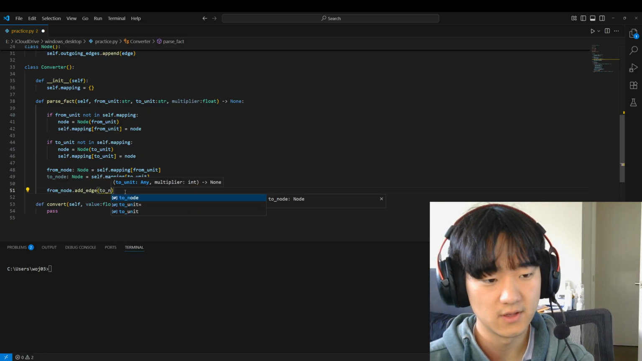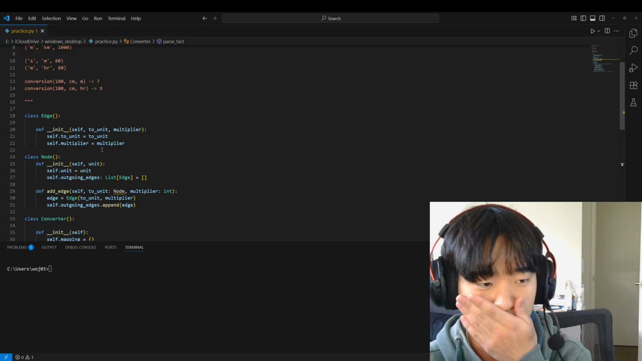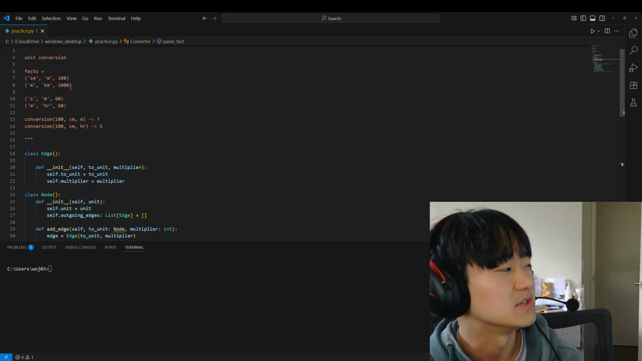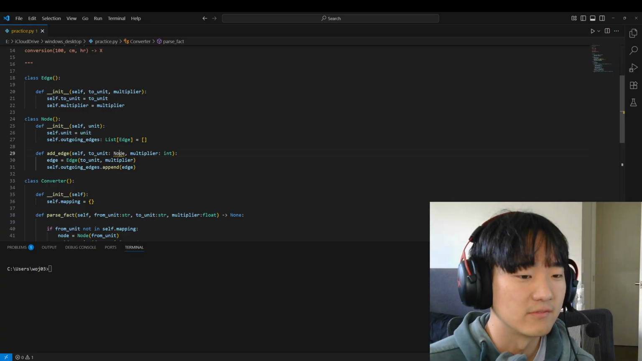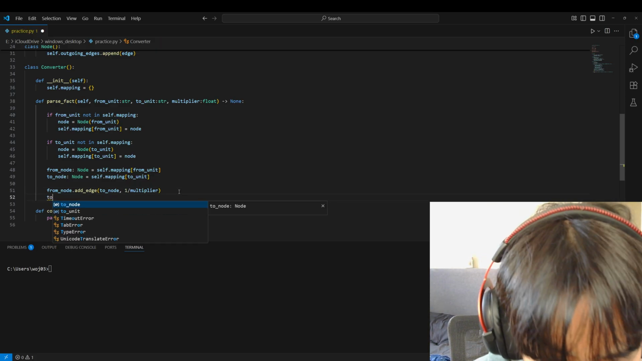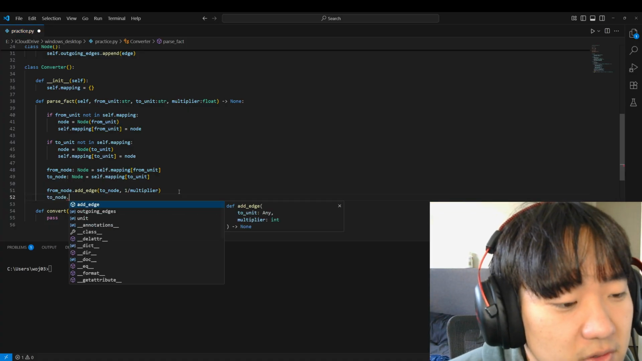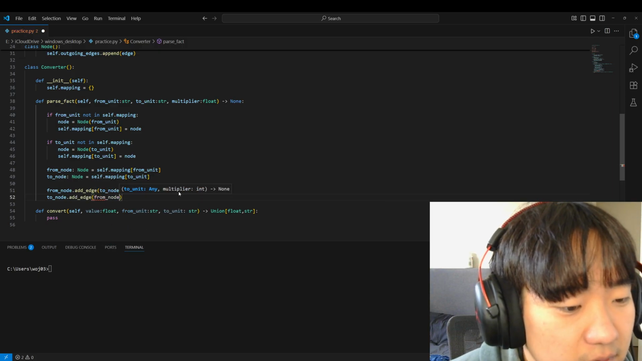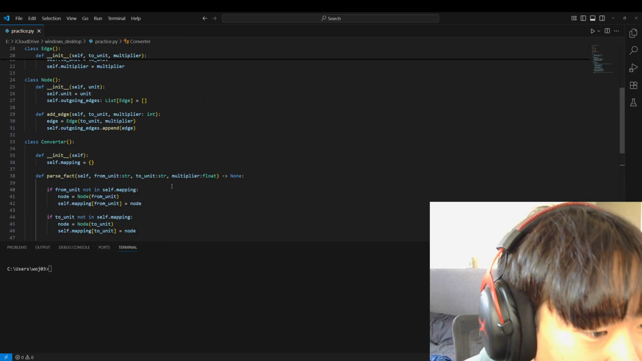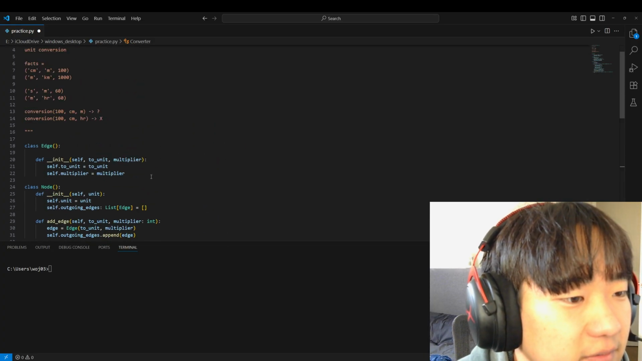So we're going to add the to node to that, and we're going to add the multiplier. That's actually going to be the inverse of the multiplier, because let's say centimeter to meter is 100, but we'll actually be dividing by 100. So how many meters in a centimeter is divided by 100. Cool. And then similarly, we want this to be bidirectional. So the to node is also going to have an edge towards the from node, but with a proper multiplier this time. So this should be good. Yeah, that looks good for our parse facts.